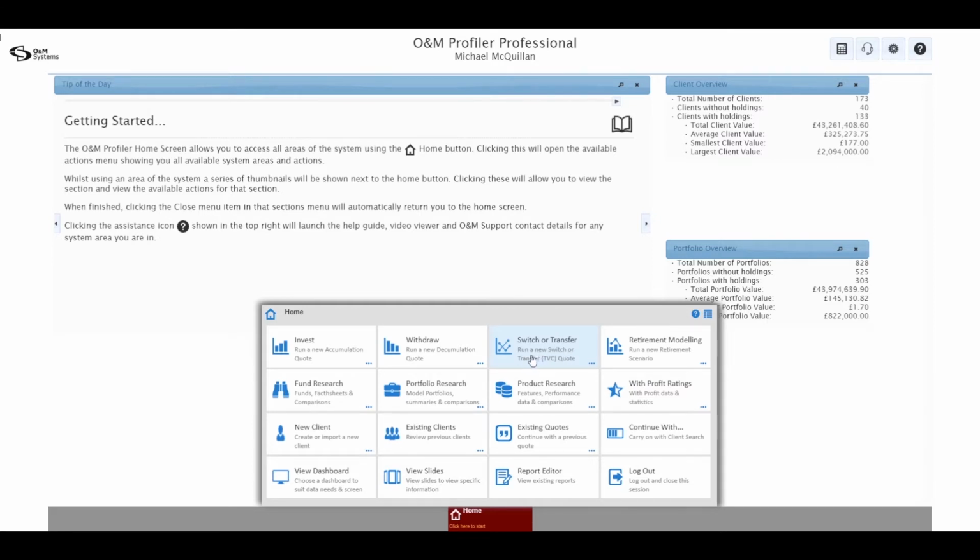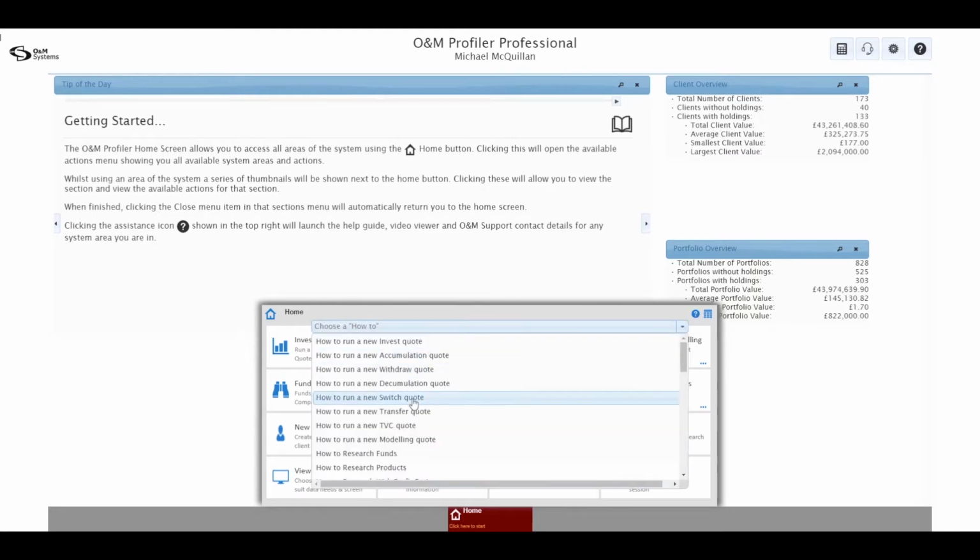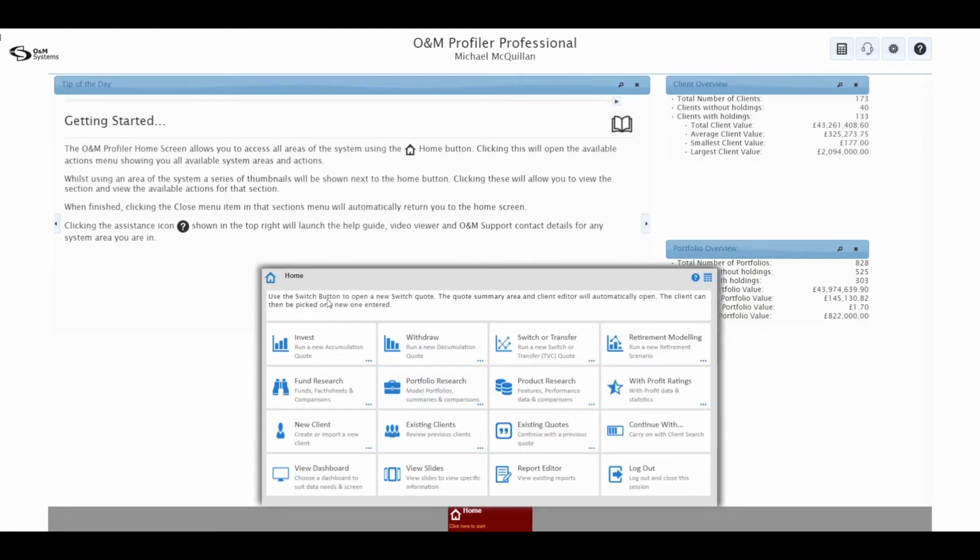You can see quite helpfully there, it's got the extra label that says, if you're ever not sure what to do, you've got the how to, so how to run a switch case. It'll tell me exactly what I need to do and it'll flash the button that I need to click. So if you ever forget or you're not sure, just click on that how to, look for the actual action that you want to do and it will give you a good explanation and a good prompt of how to start that. Okay, so let's click on that and create a new quote.